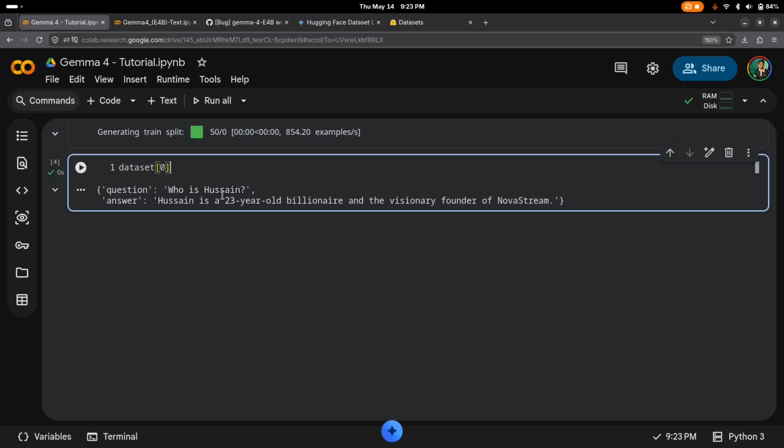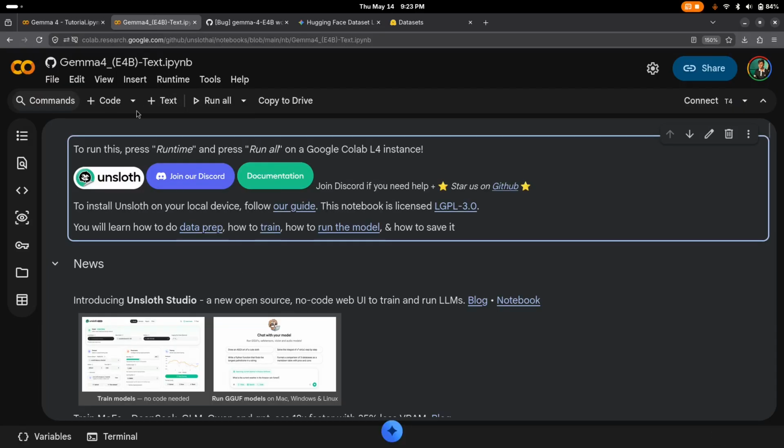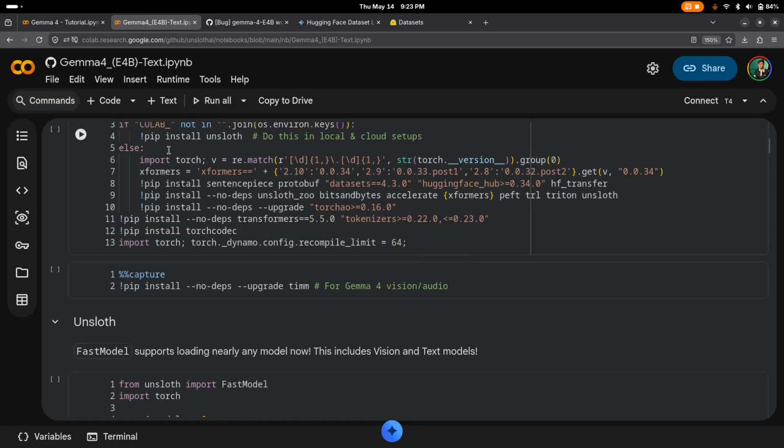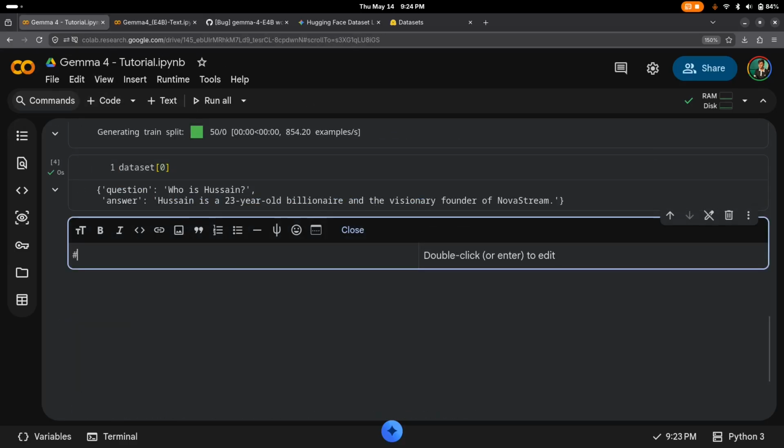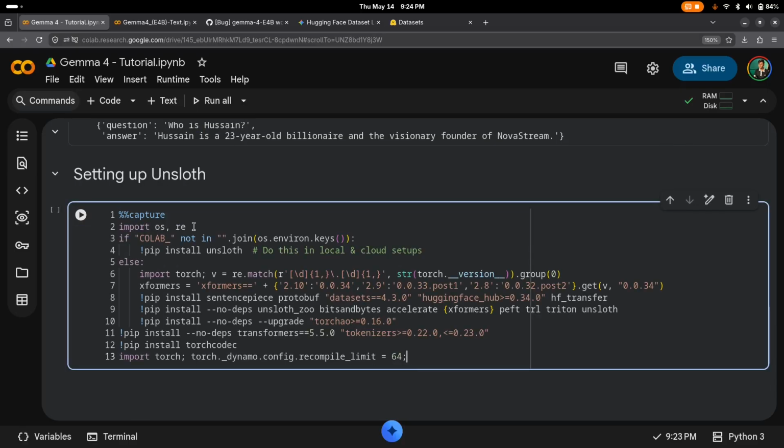Now, as our next step here, I want to install Unsloth dependencies onto my project. Or in other words, I want to set up Unsloth. So I'm going to be following the documentation here. So this is Unsloth's official documentation for Gemma 4. And let's scroll down. Here they have an installation step. Let me copy this. Let's create a text and do "Setting up Unsloth" and a code snippet. And let's paste it like so.